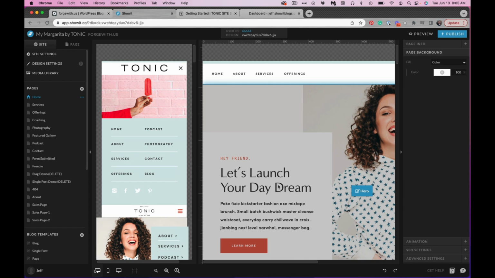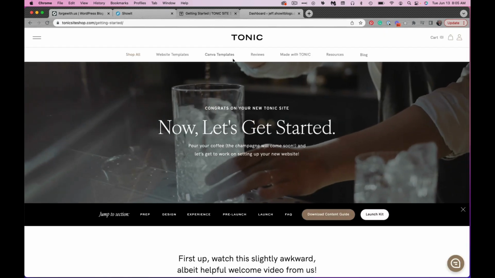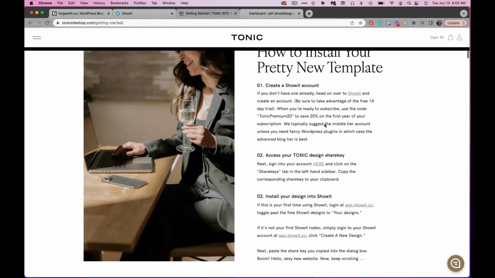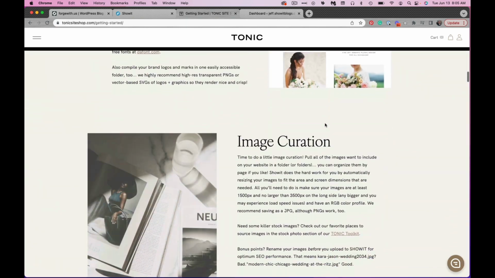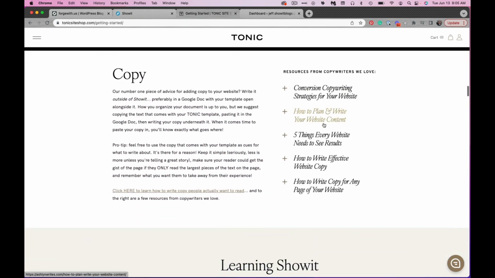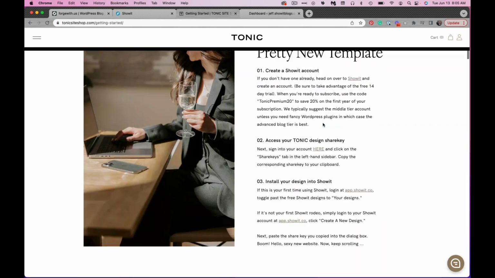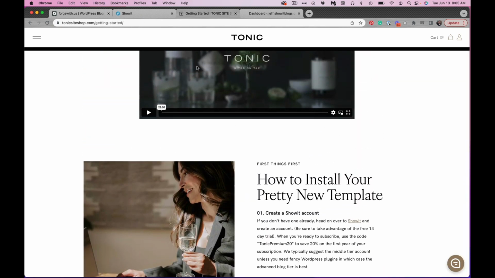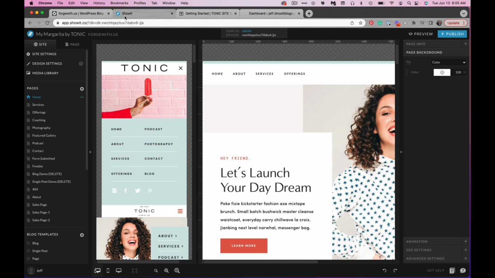My role here today is to help you with the Showit interface. Disclaimer, there's a bunch of other stuff that you should be doing or have done by now. You can find all of that information on Tonic's awesome Getting Started page, which you see here. So go ahead and use this page as your guide while you go through building your site. It's going to give you all of the info you need about curating images, getting all of your copy ready, all that good stuff that you need to be successful here inside Showit.